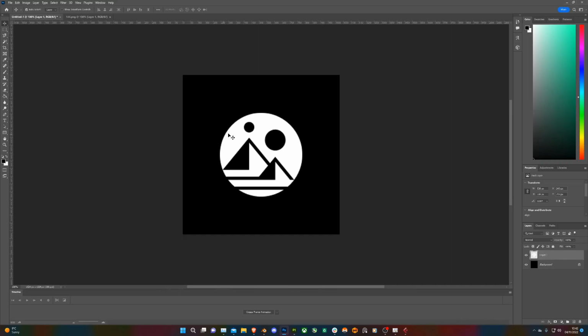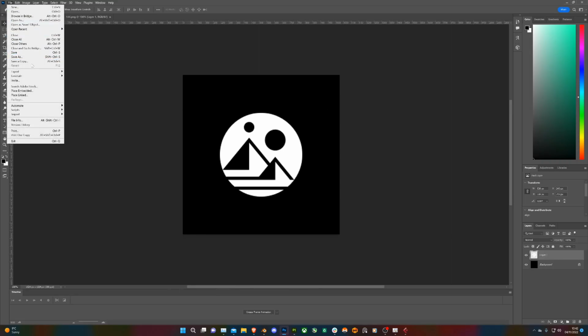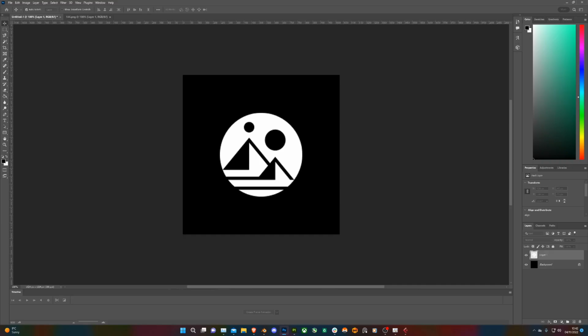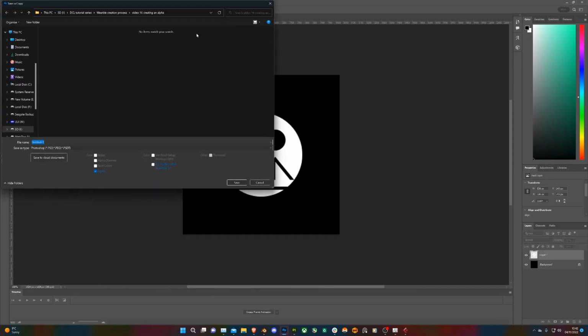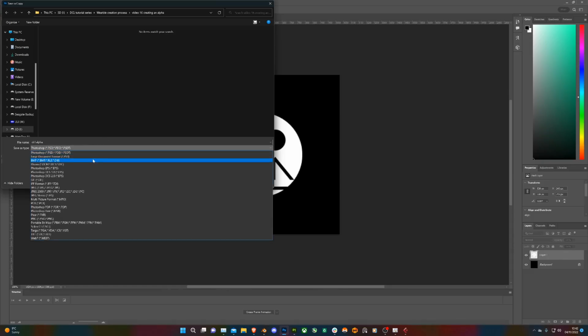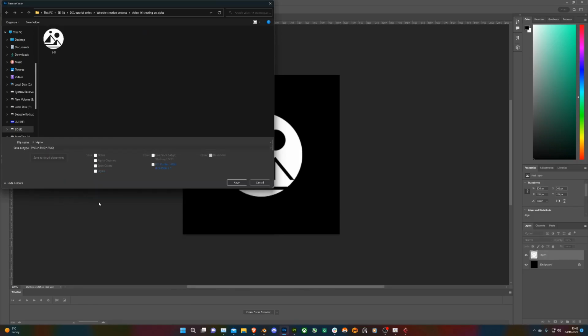So once you've got that in, file, save that. Just call that DCL alpha. Can be any file type. Photoshop document will actually work because it's all Adobe products. But if you just put it in PNG, then it's going to work across the board with most things.